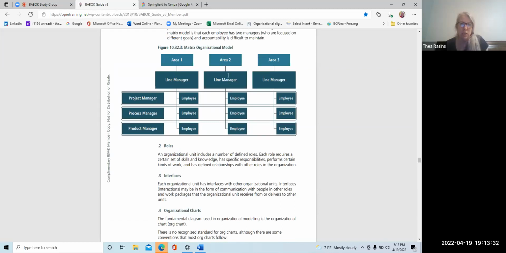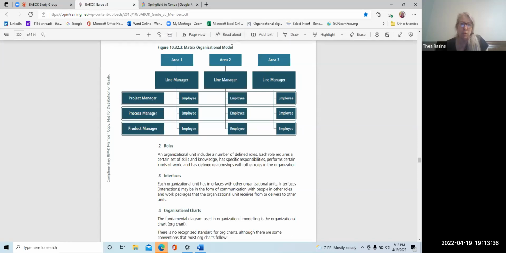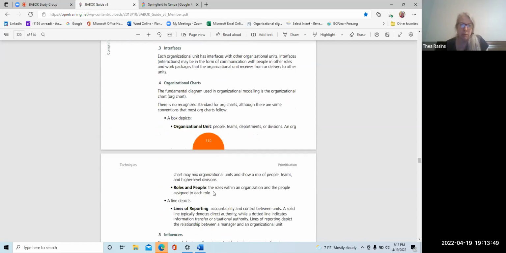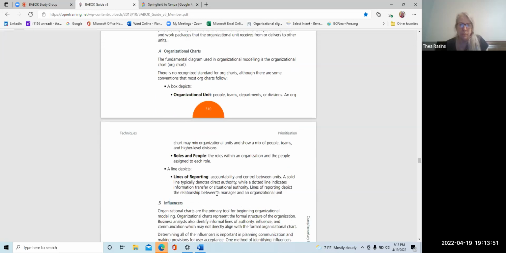The interfaces, whenever you have the org chart, it's going to show you the interfaces between the different sections. This one, all 3 of these areas would probably ladder up to a single person, and then come down and show the different employees inside. And then you've got these interfaces going across. Again, this is a very challenging type of organizational chart.